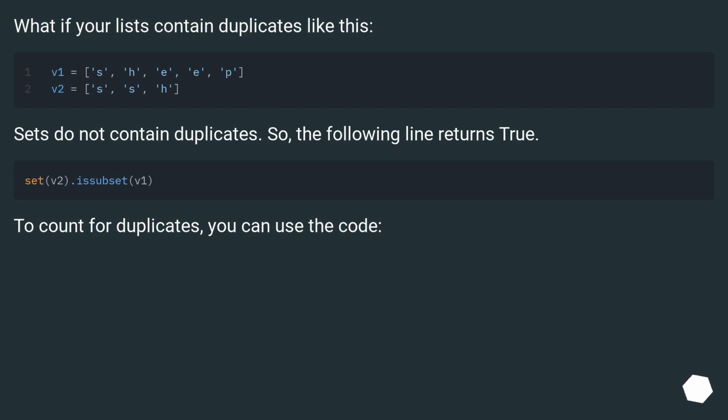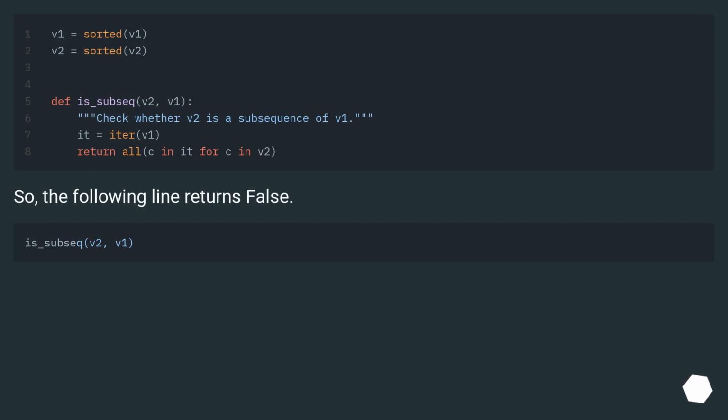What if your list contained duplicates like this? Sets do not contain duplicates. So, the following line returns true. To account for duplicates, you can use this code. So, the following line returns false.